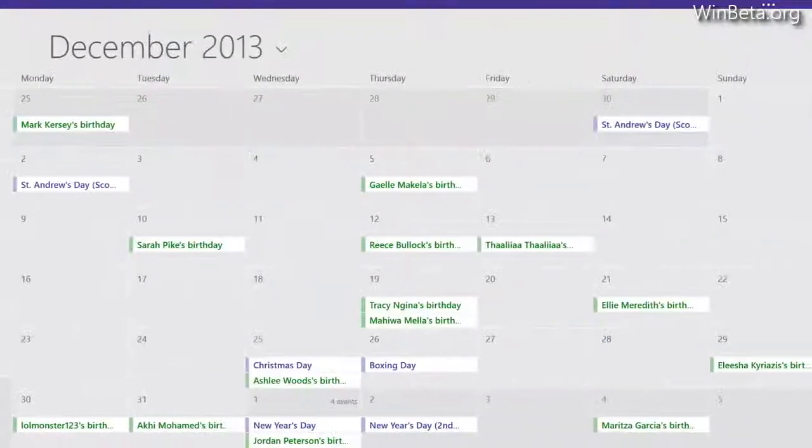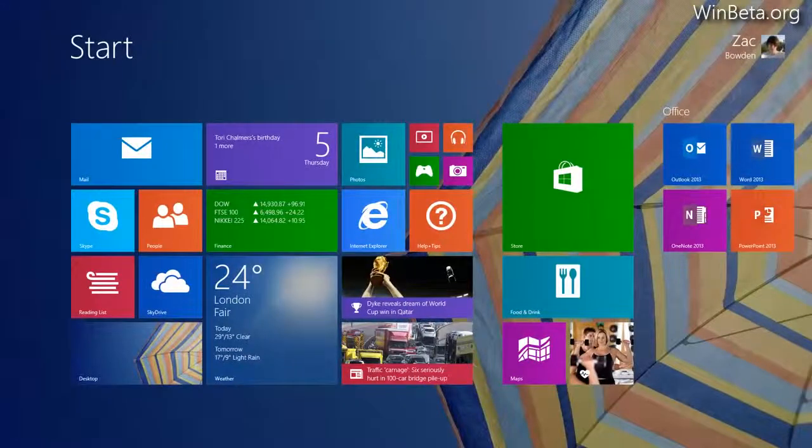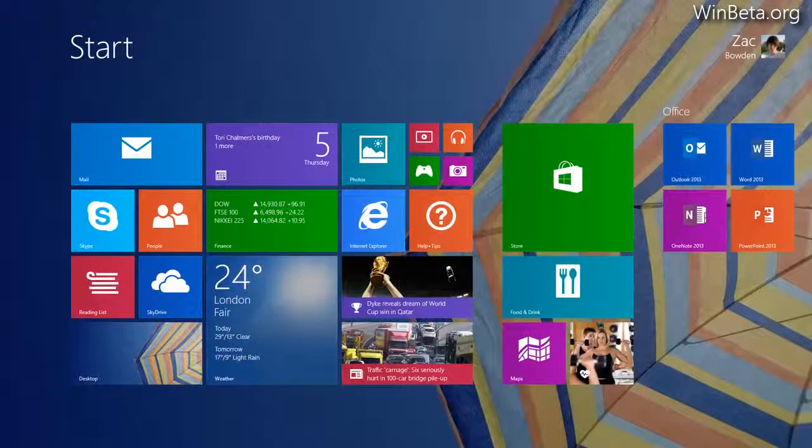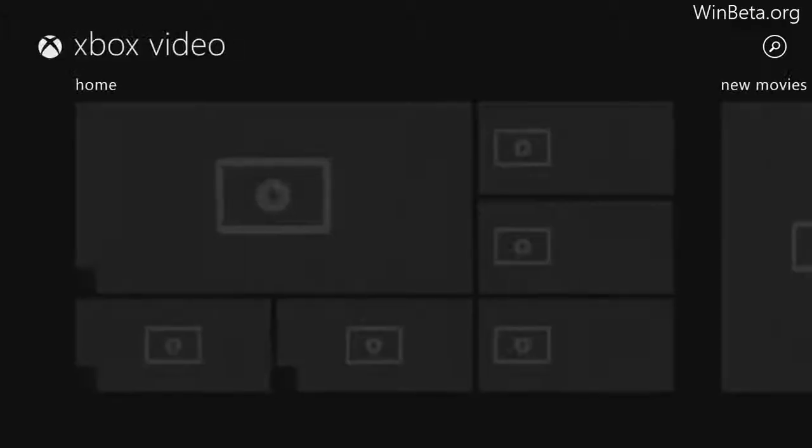If we go back to the start screen, the Photos app has been stripped of lots of features. No longer does it look for SkyDrive photos. It looks for pictures, and you have to manually select SkyDrive, which I find is a bit annoying, but what can you do? Moving on, the Xbox Video app has been updated.